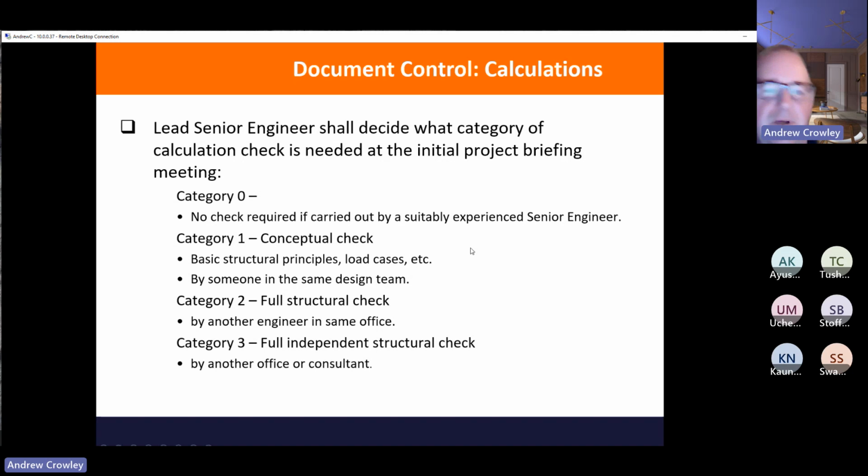Now, category 3: if you've got a special structure, category 3 should be done by somebody else outside the company, which is a full independent structural check. In New Zealand, this could be a PS2. The PS2 checks are done by another company, but they won't do a full analysis. They'll review your design and your calculations, and consider it reasonable as well.